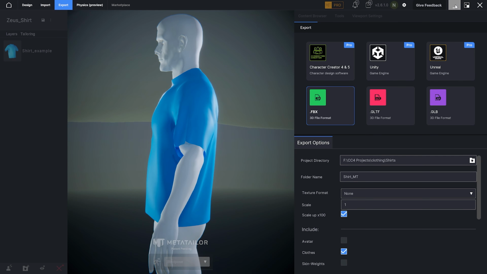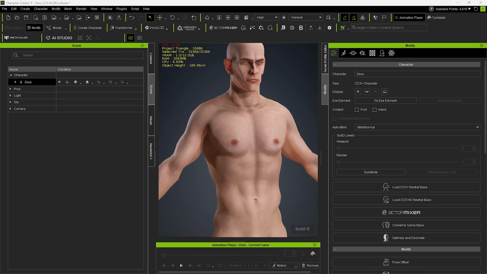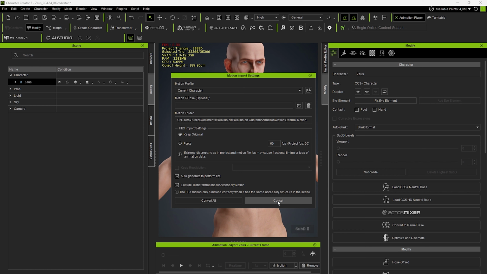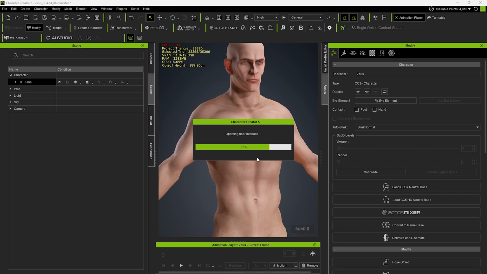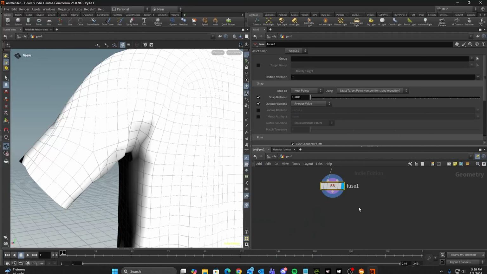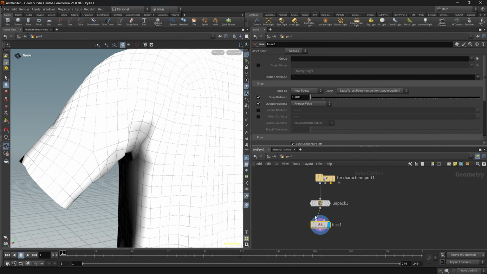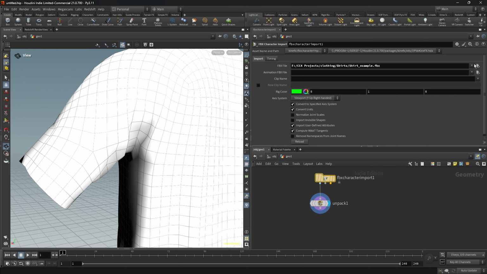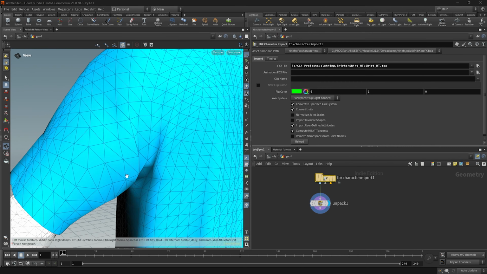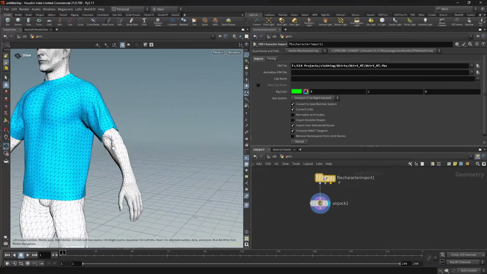Okay. So now what we got here, let's go ahead and bring this in, right? Oops. No applicable character profile was found, and that's fine. No, let me cancel that. What you want to actually do is, because of that bug, you want to clean this file up. So what I'm going to do is keep this here, and I'll show you why. We're going to bring in our shirt MT, and you notice, looky what we got here.